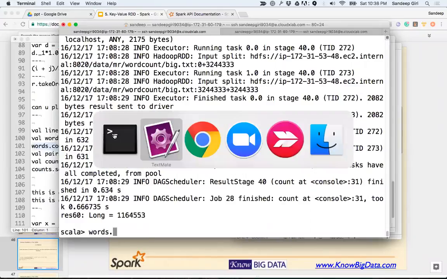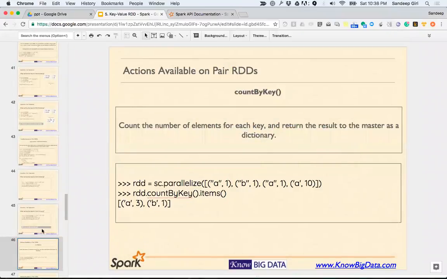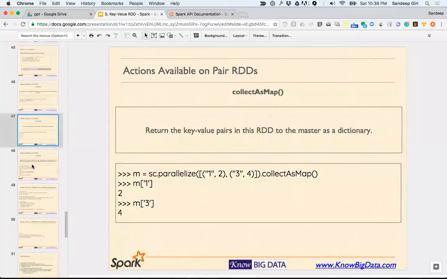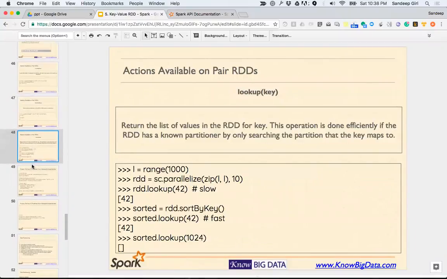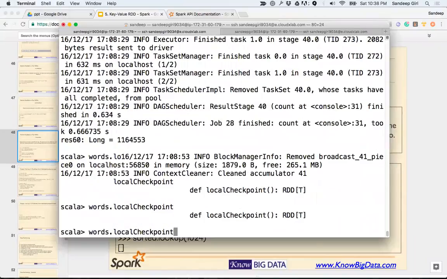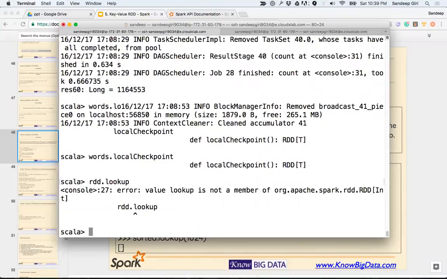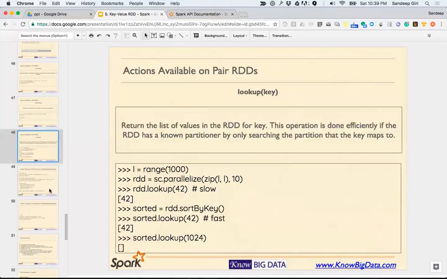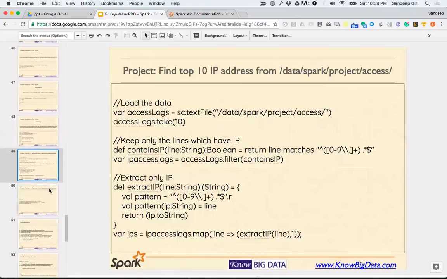Count by value, I don't know. So I think there's some changes. We'll have to see what happens. All right, there's a change. Let's say you want to look up a certain value, that also you can do. Not really, there's something wrong with it. rdd.lookup, it's not there. Okay, we'll have to take a look at these functions later on.